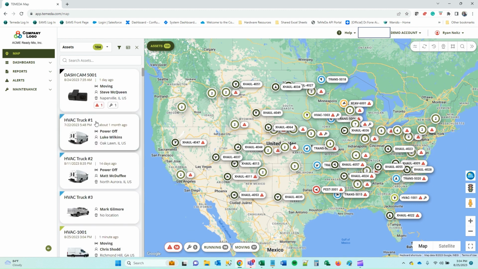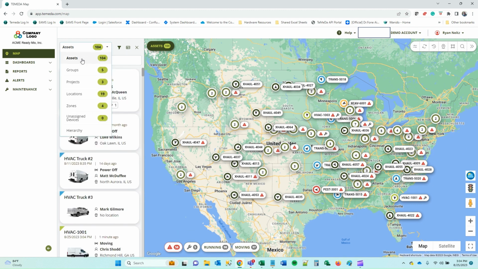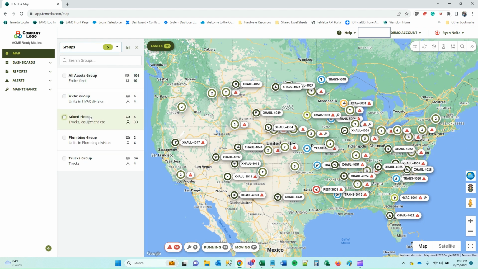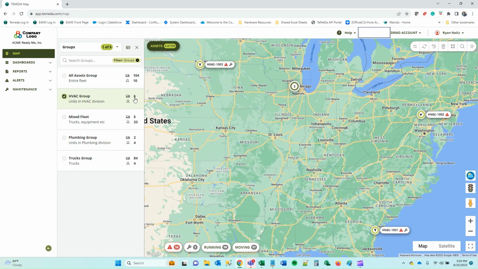Okay, now if I hit this drop-down menu here, there's different ways of filtering assets on the map. So if I come down here and click on groups, these are different groups that an admin has created. This icon here represents the number of assets in this group. This icon here is the number of users in the group. So if I click on any of these here, it'll filter to the 6 assets in this group.